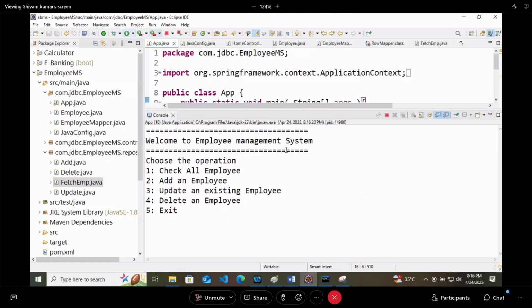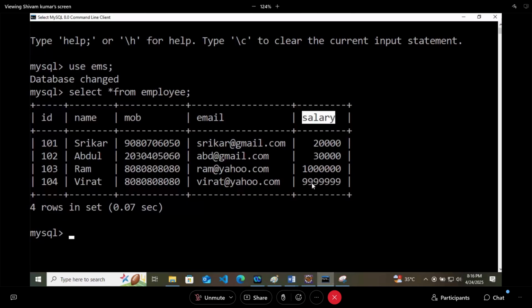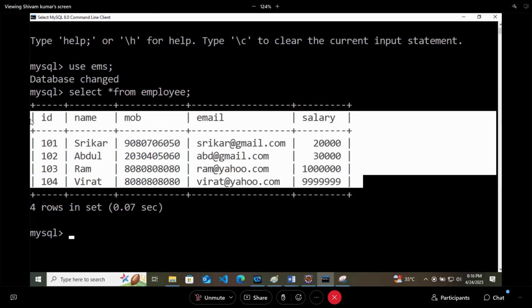Now we are getting one more option to check all employees. I will hit 1. And here we are getting null, null, null, null. How many times are we getting null? 4 times, because 4 employees are there. It is returning null 4 times.